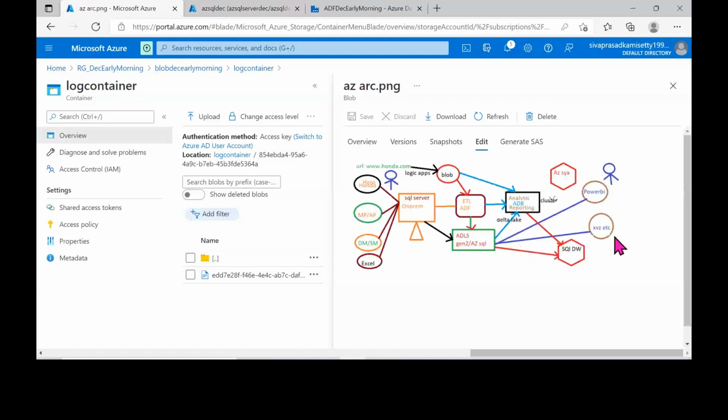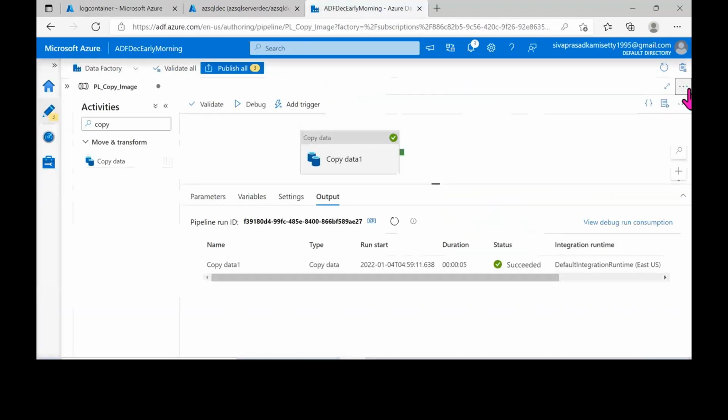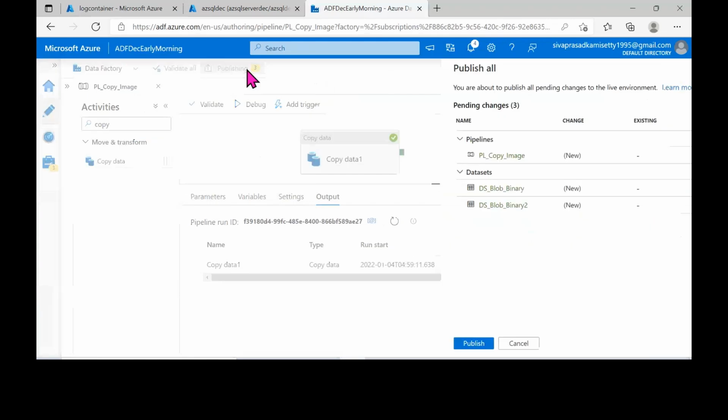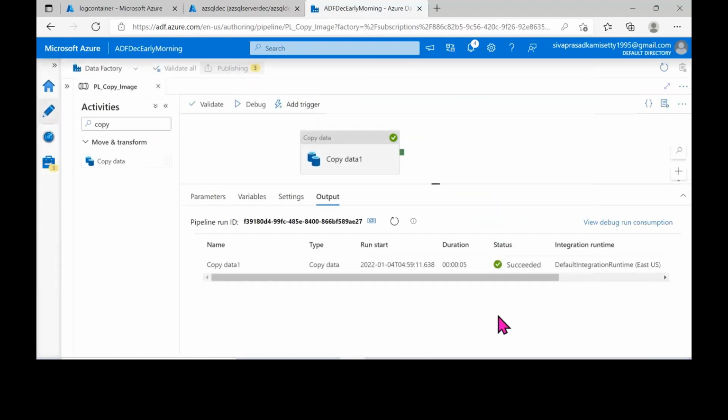No problem. Okay. So this is my sink side, and I'm able to successfully move the data from one location to another location. All right. Let me publish it. Okay, just let me know if you have any doubts, or else we can wind up for today.